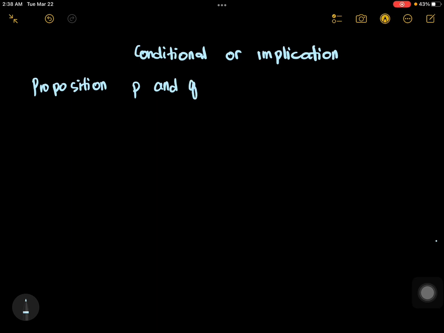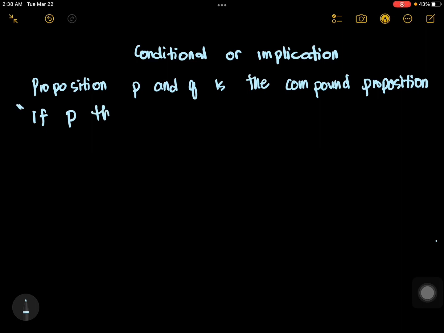Let's have conditional or implication. So this one, implication, is where you have a proposition P and Q, and the compound proposition is if P then Q.